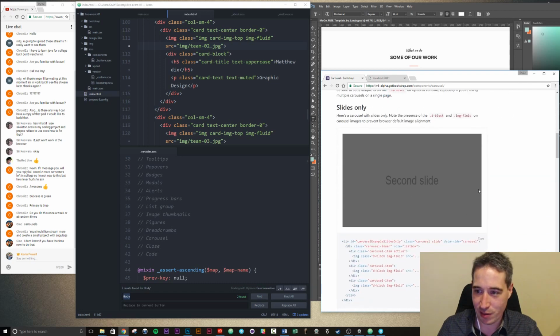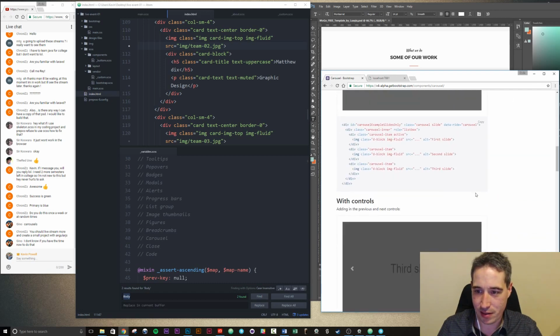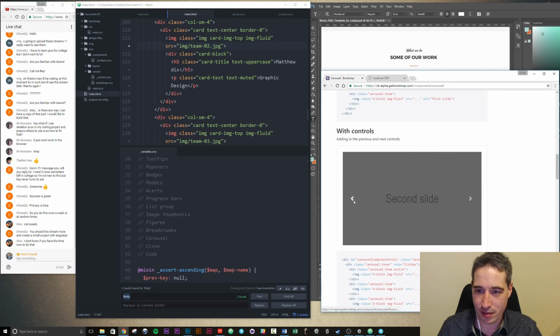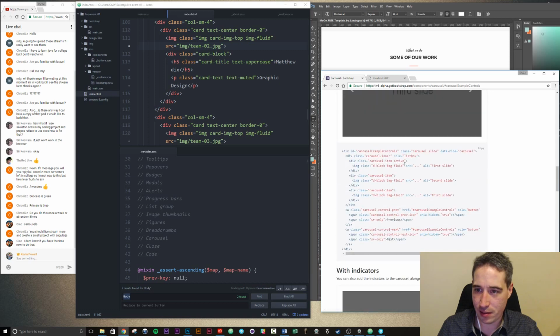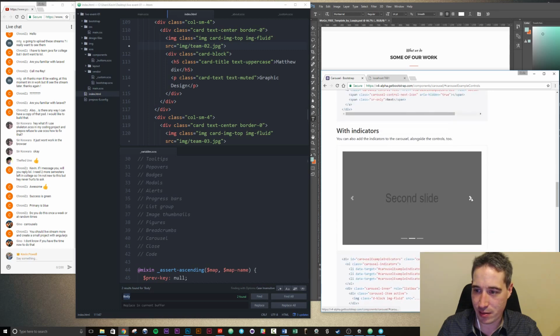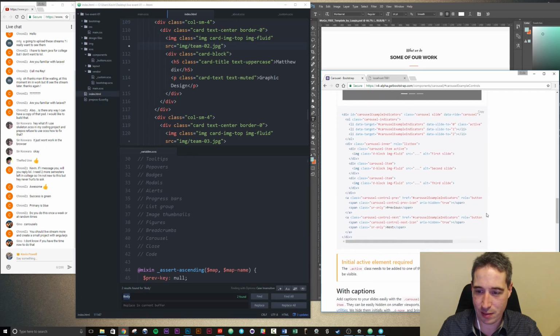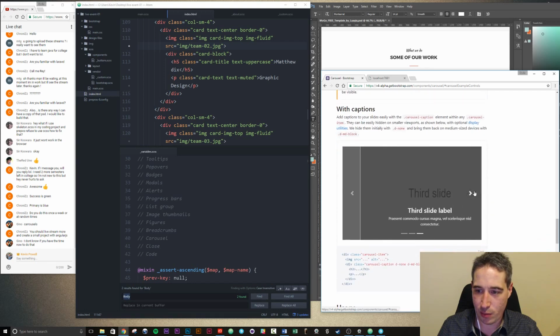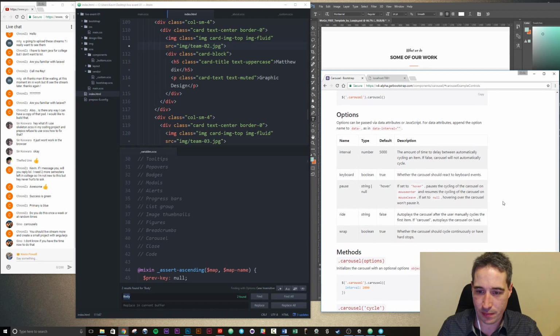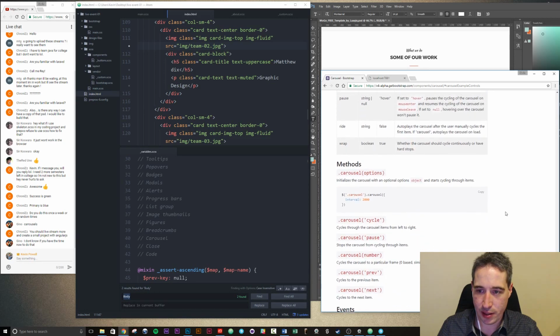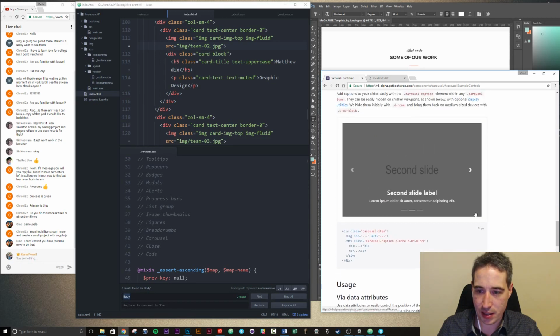Okay, let's find one that looks good. That's not a carousel, is it? There we go, that's with controls. Aha, that's what we want. What else do they have in here actually? Oh, they have the little lines. Oh, there's no dots. They put lines now instead of dots. Was it dots before? I seem to think it was dots before. And with captions, cool. And we can play with the options a little bit. Awesome.